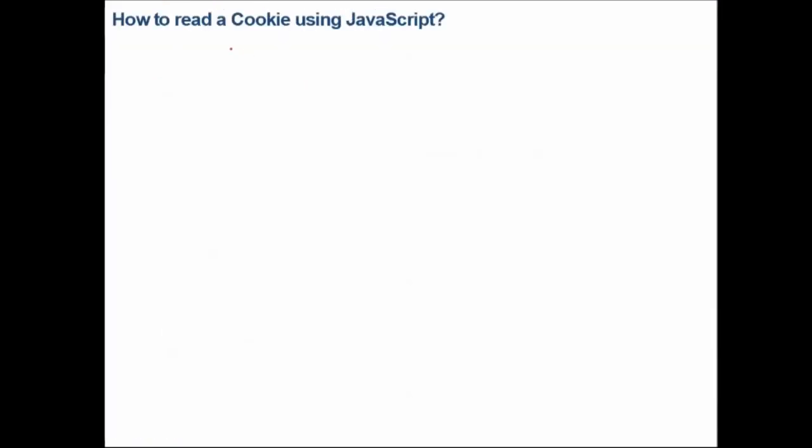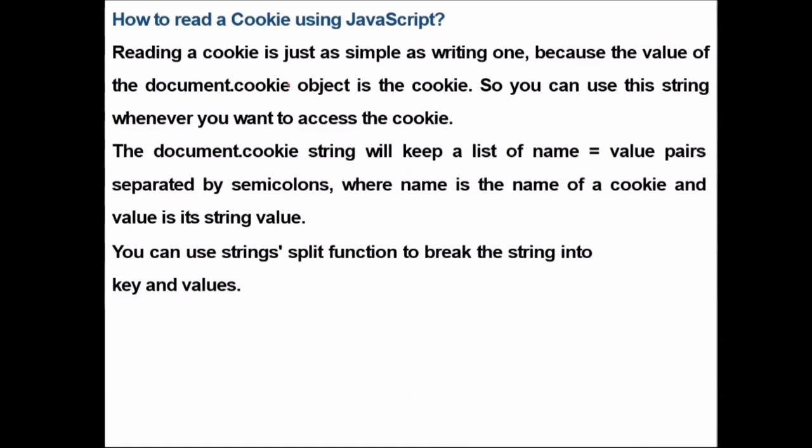So how to read a cookie using JavaScript? Reading a cookie is just as simple as writing one, because the value of the document.cookie object is the cookie. So you can use this string whenever you want to access a cookie. This document.cookie string will keep the list of name-value pairs separated by a semicolon, where name is the name of the cookie and value is its string value. So you can use the string split function to break the string into keys and values like this.